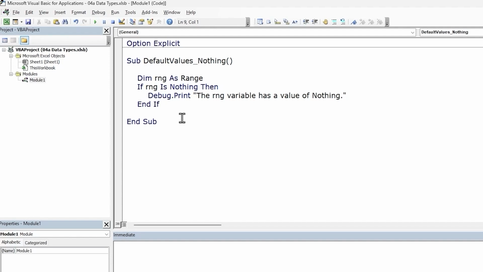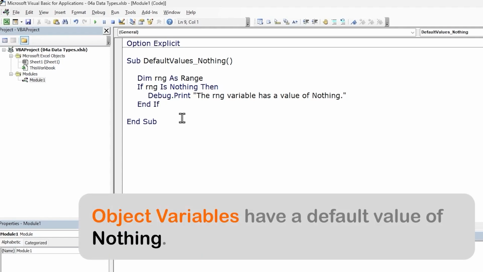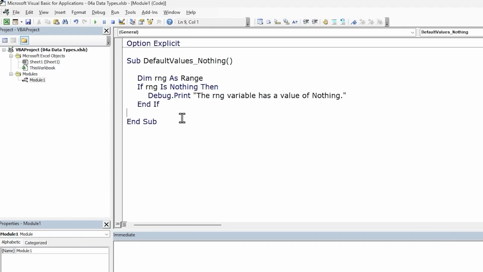Next, let's talk about nothing. Nothing signifies that an object variable hasn't been initialized. We can also reset an object variable to nothing, which releases the reference to the original object. We can check whether an object variable has a value of nothing using the Is operator. We have covered many scenarios regarding nothing in the lesson on object variables.